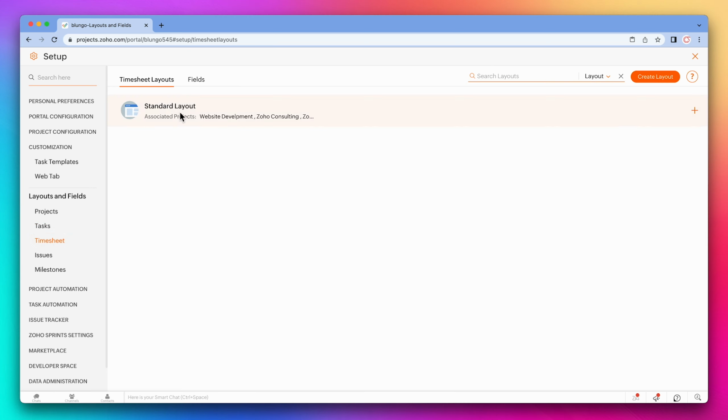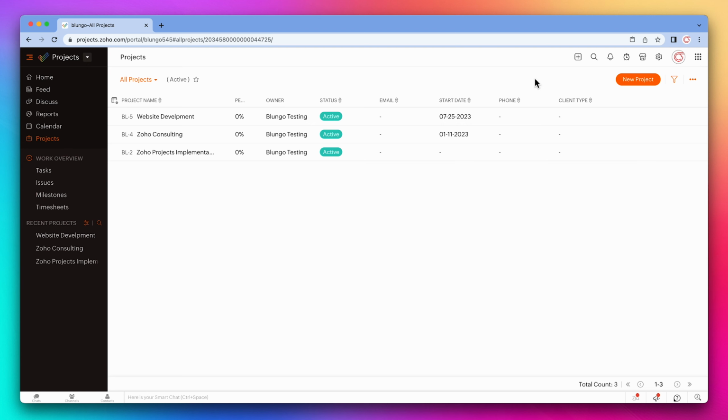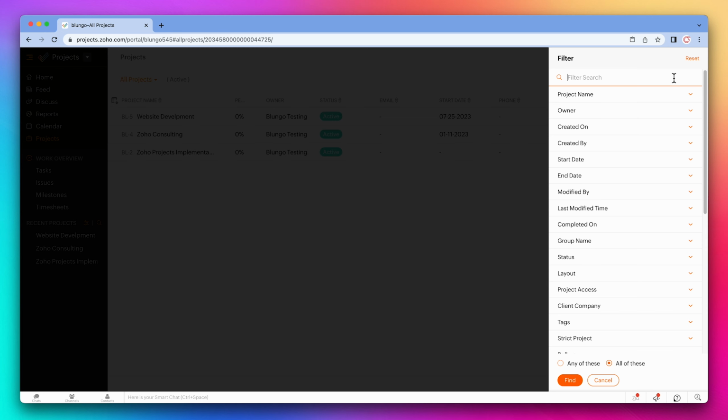Let's open the standard layout. Here we have the option to use a lookup field. This field type allows you to link timesheets to other modules or records. Okay, let's close the settings. In Zoho Projects, we also have filters, just as in the CRM. In this case, we are filtering projects, but they are available on the other modules as well.